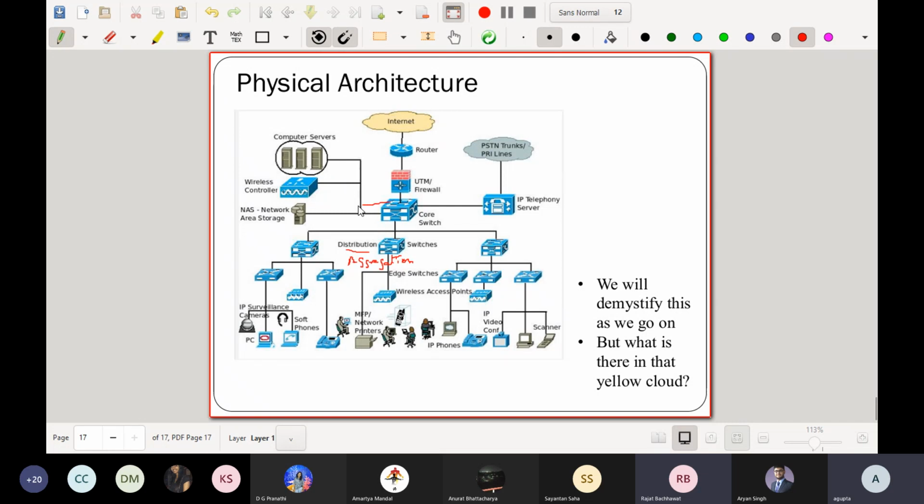It doesn't have to be this way; this is just a representative figure. It's not that the servers have to connect to the core switch. I can have smaller level aggregation switches and connect them there also. Then you will have a UTM firewall router. We will see these functionalities; I'll discuss them a little bit. Then it goes to the internet. This is what you will see in most textbooks, where the internet appears as a cloud. We'll try to demystify parts of this diagram as we go on.